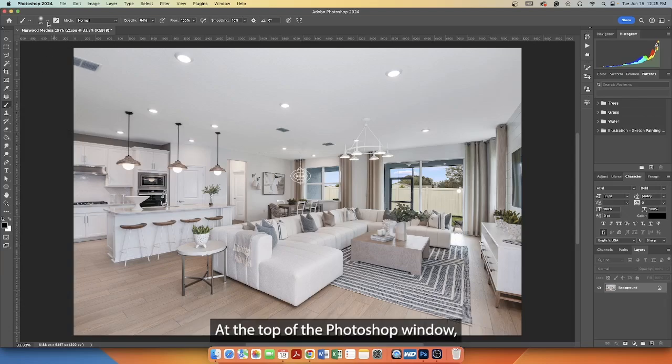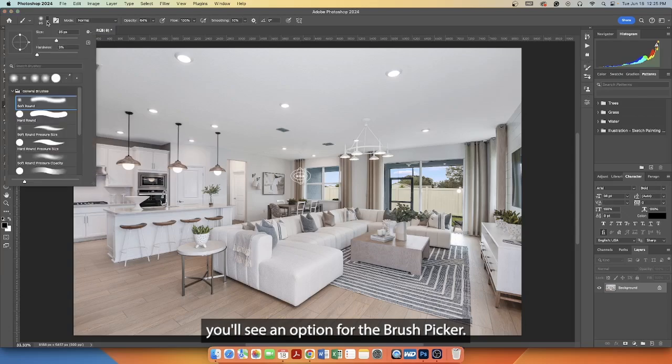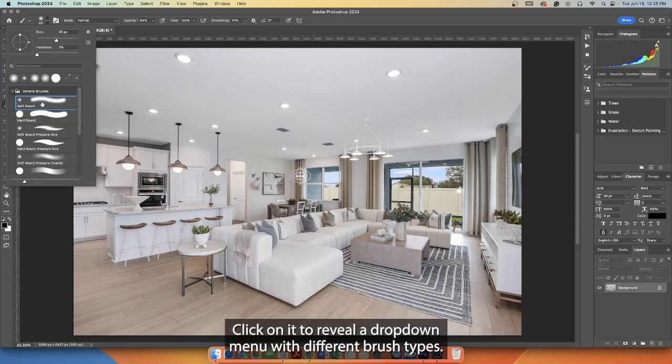At the top of the Photoshop window, you'll see an option for the brush picker. Click on it to reveal a drop-down menu with different brush types. Select the brush you want to use.